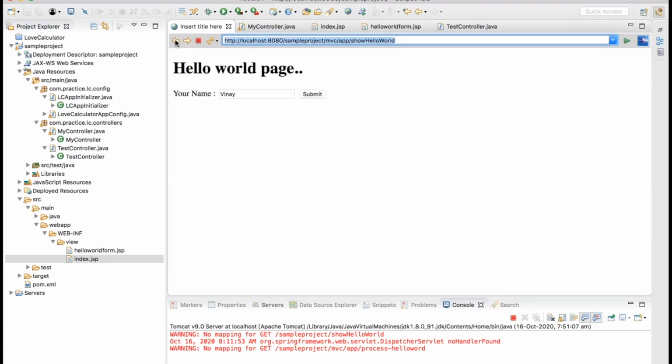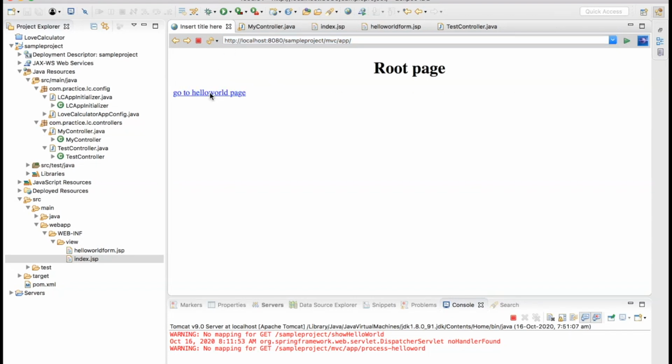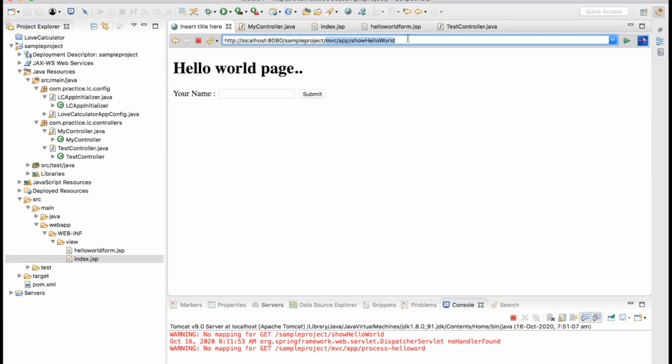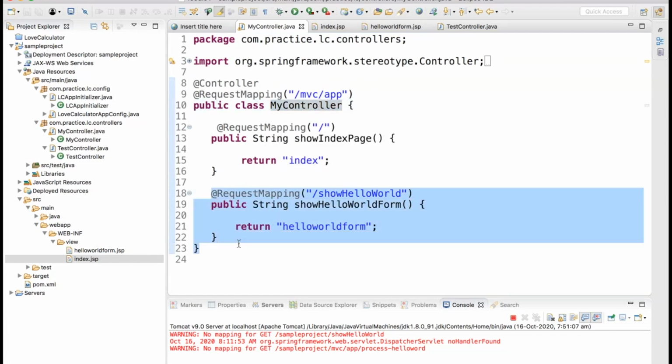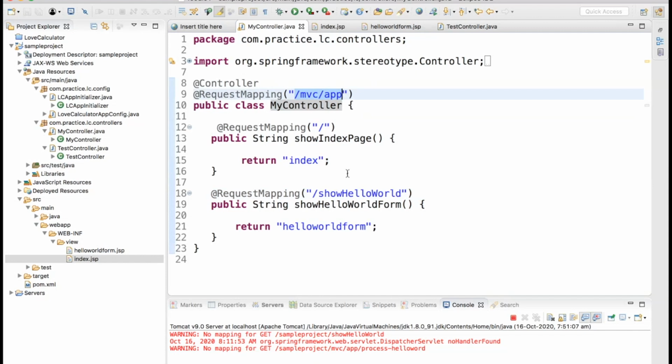Previously, let me come from the beginning. Try to understand the problem, the root cause. Let me refresh the page and go to the hello world page. Right now we are in which URL? MVC app, MVC/app/show hello world. Why? Because of the pattern inside this controller, isn't it? Because right now we're trying to call this particular form, show hello world. So to raise this one, we need /MVC/app/hello world/show hello world. Correct?